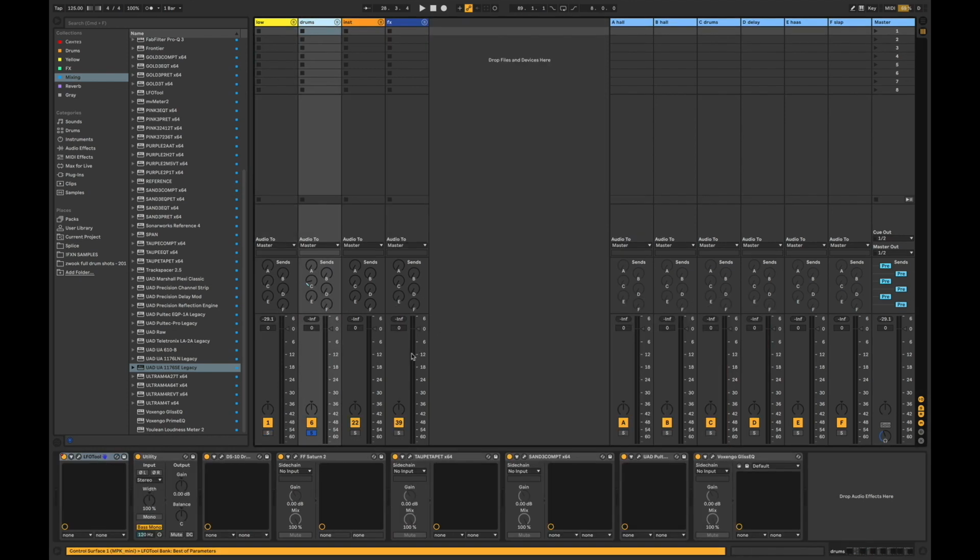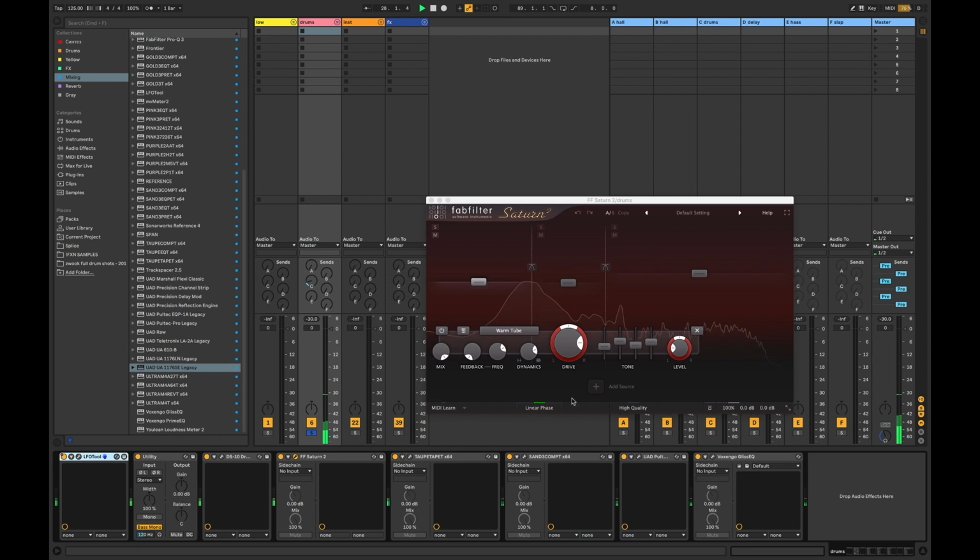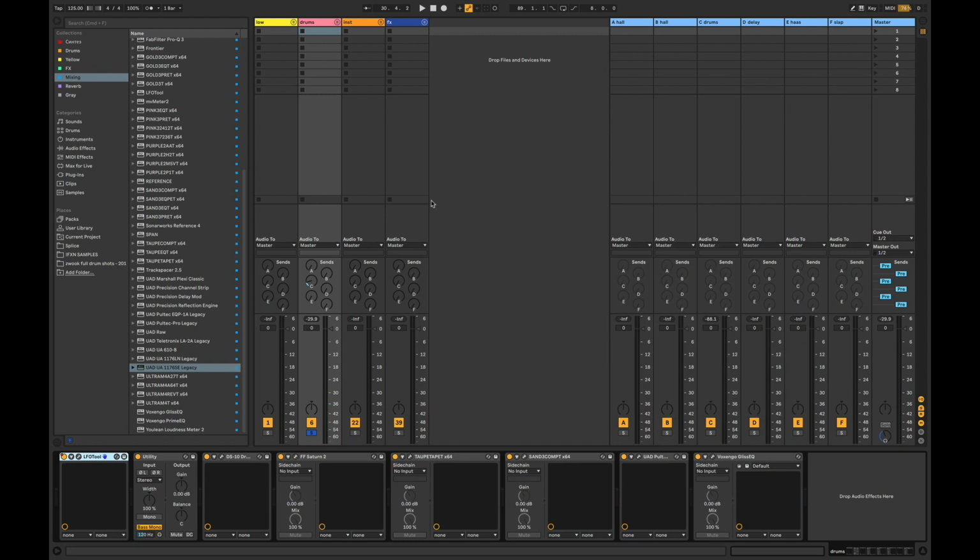So the drums on their own sound like that. So that's without any saturation, but with a bit of compression and EQ. Not a huge difference, but I could tell that the drums become more glued together.